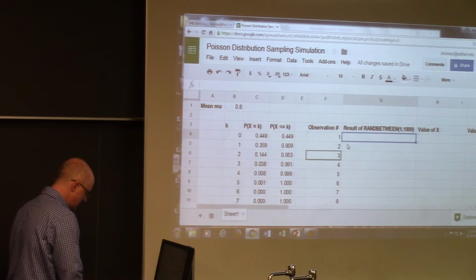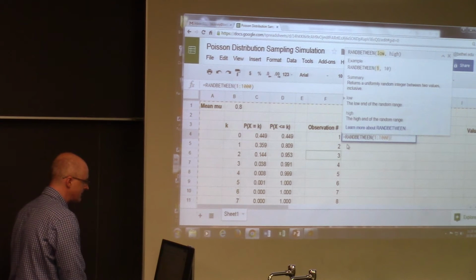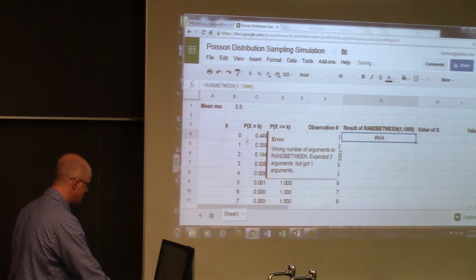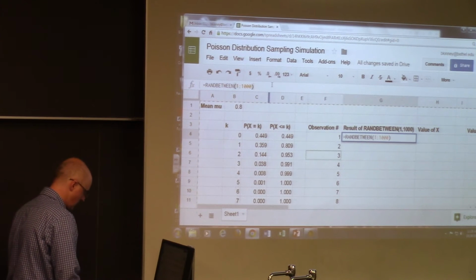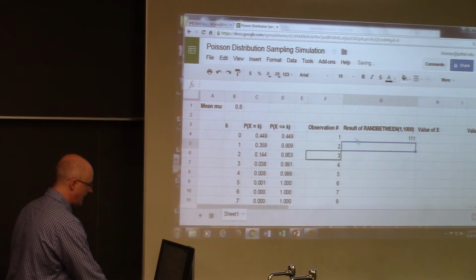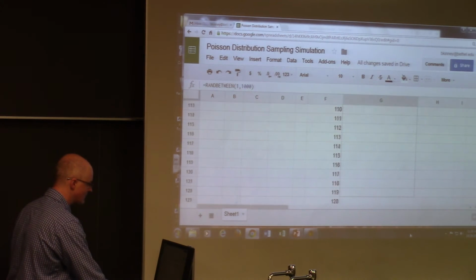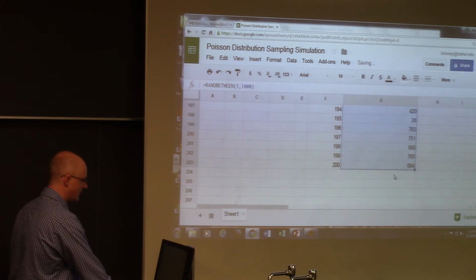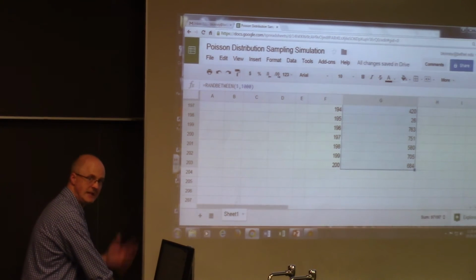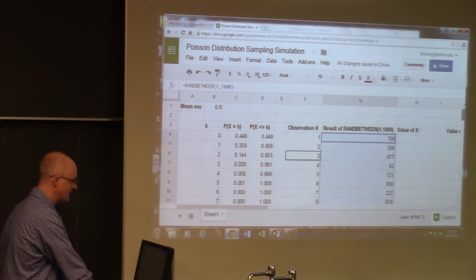We can use RANDBETWEEN, just like before, RANDBETWEEN 1 through 1,000. Oops, what happened there? Oops, typed it wrong. No colon, but a comma instead. Do this over and over again. I have 200 times here. Okay, so 200 simulated years for Texas, maybe 200 years in the future.